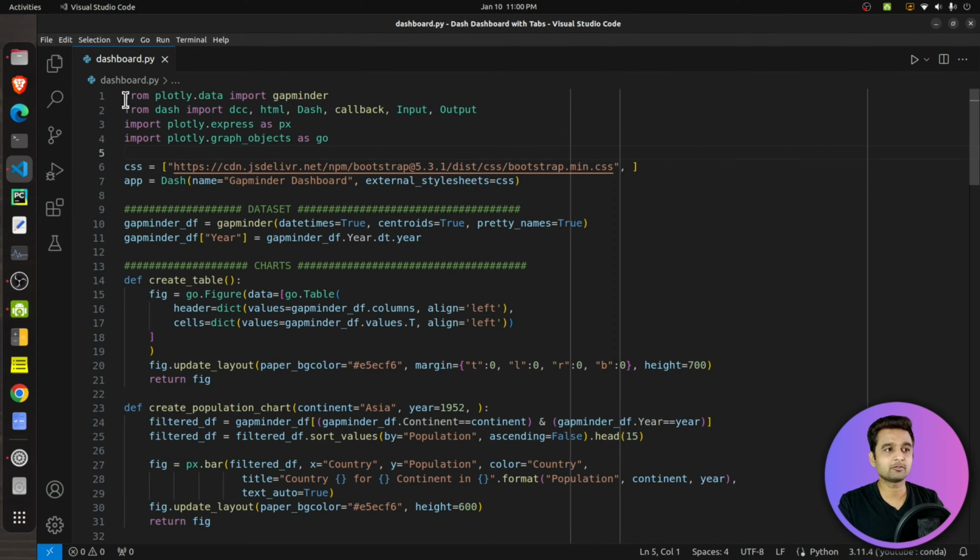At the beginning of the file, I have a few imports. First of all, I am importing the Gapminder function, which will be used to load our dataset, and it's available from Plotly data. Then I'm importing a few useful functions and submodules from Dash. These will be used to create the layout of our dashboard and add various widgets to it, and to link various widgets to charts, so when a widget value changes, the charts will be updated. So these are those imports.